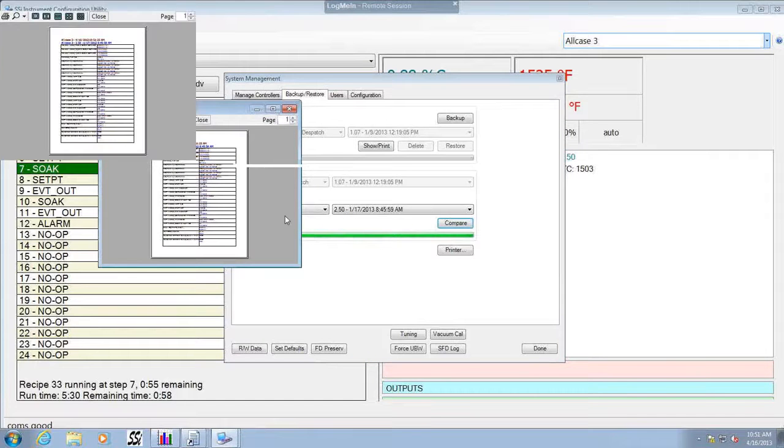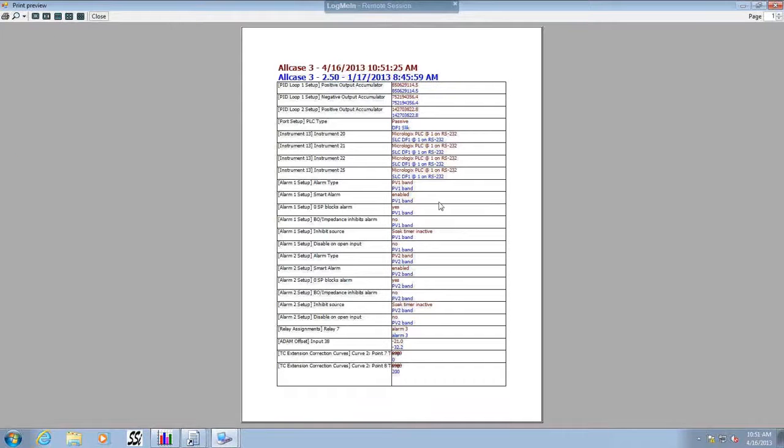So on here we can look at the values that are different, and we have loop 1. These are just the accumulators, which is just reference data. That's always going to be changing. So what we're interested in is whether there are any changes related to the PID sets. And as you look through page 1 and page 2, there are no changes to any of the PIDs for either loop 1 or loop 2, which is going to be temperature and carbon, between 4/16 and 1/17.